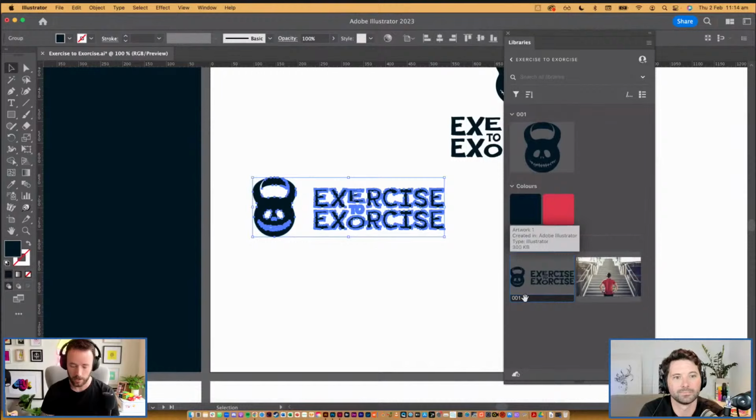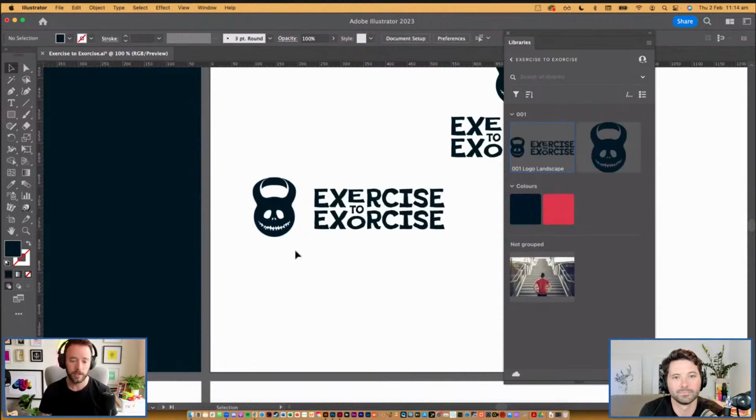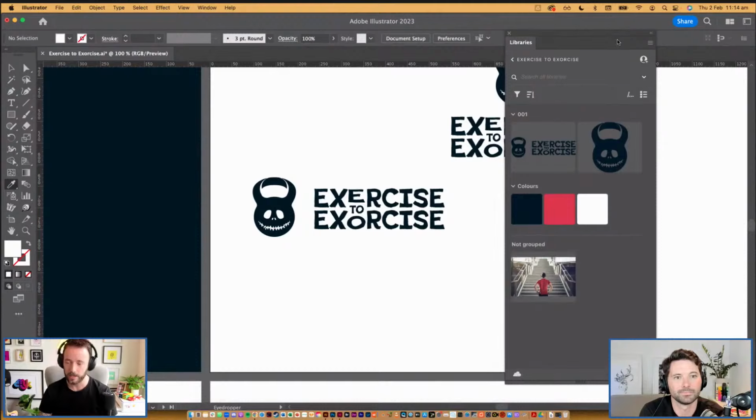And I've grouped these into little sections here. So we've got our logos, we've got our colors. If you want to put a color through, let's say I want to pull white into the design, just eyedropper onto the background, press this little button here, add fill color, drag that up. And now I've got our brand colors in this library and I can use these colors across the different design software.